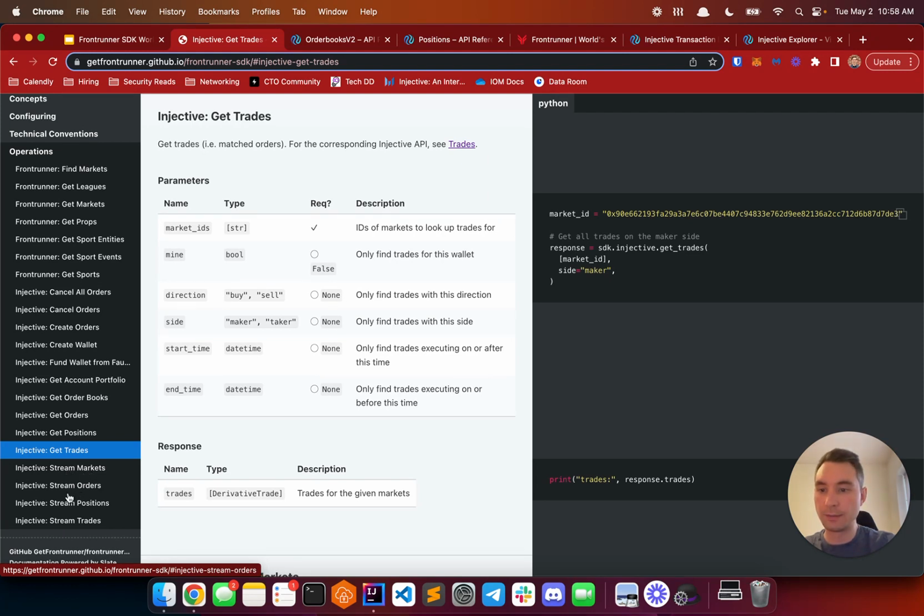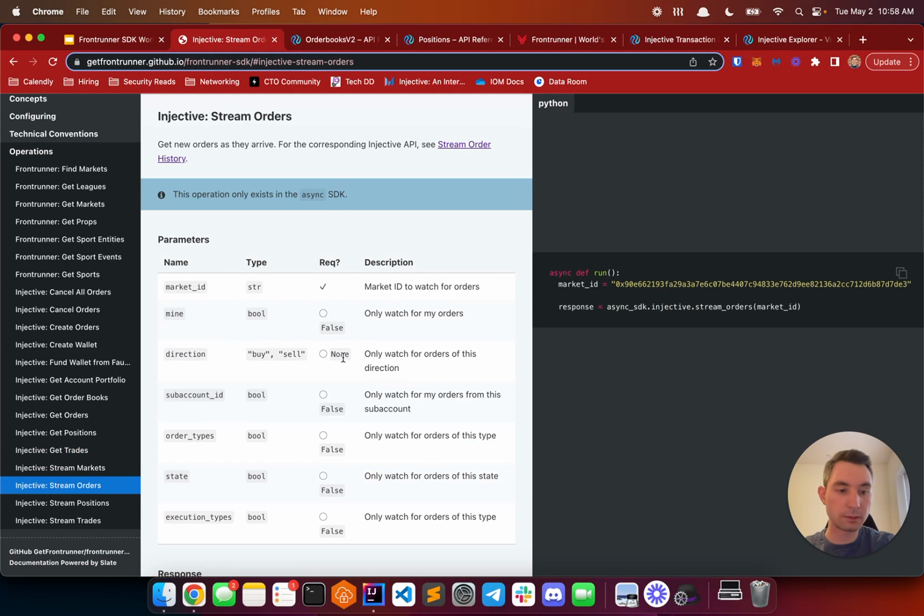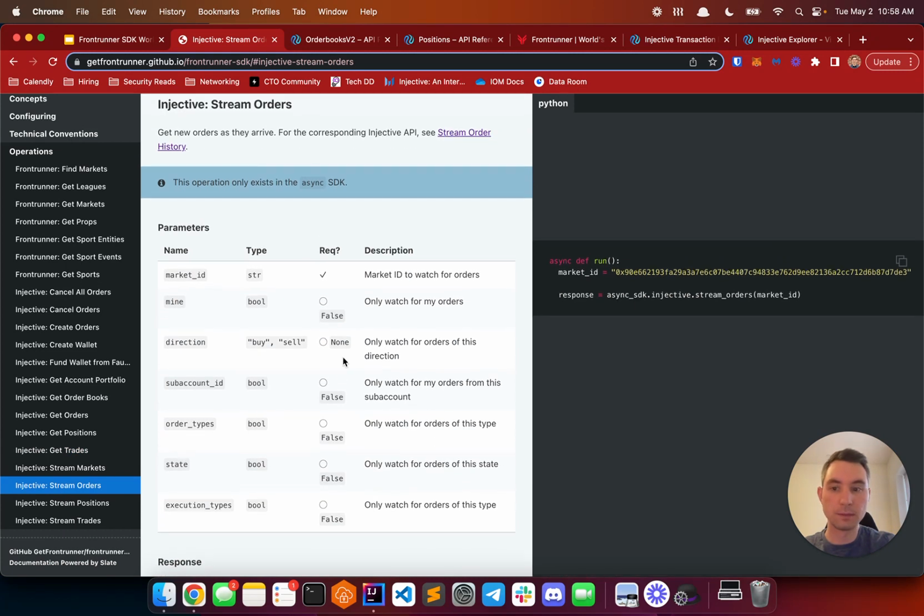So if you want to stream your orders, which would show you not just your matched orders, but your canceled orders, your booked orders, anything that your account submits, then that's where you go here. You could also omit the mine parameter, which means you would get all orders in a given market. So it's flexible in terms of what the use case is. You're able to stream more activity in a market or less.